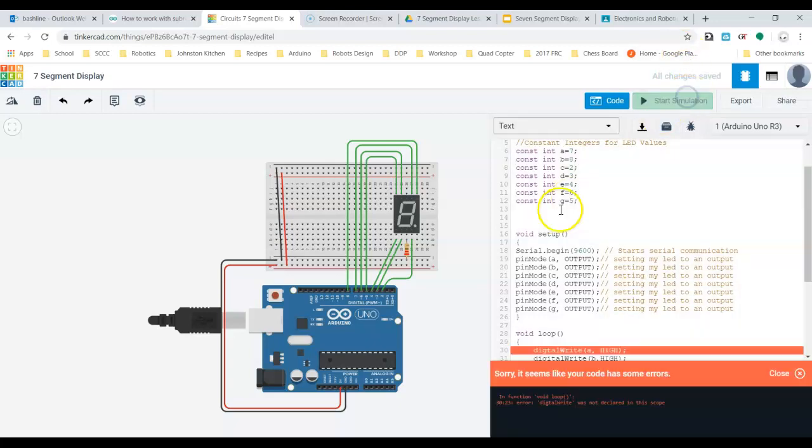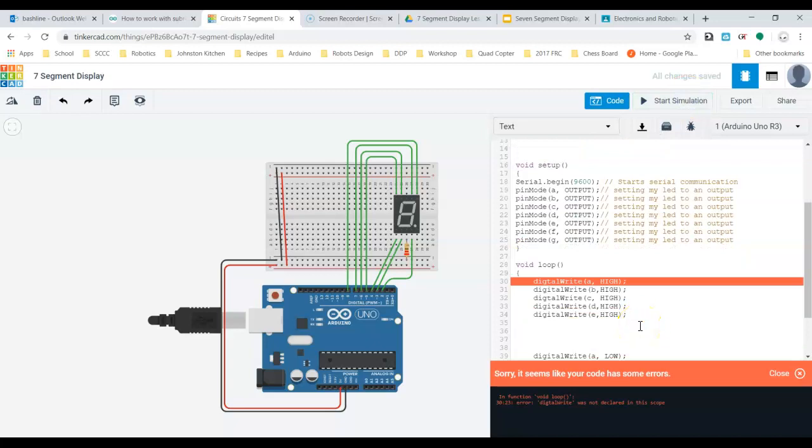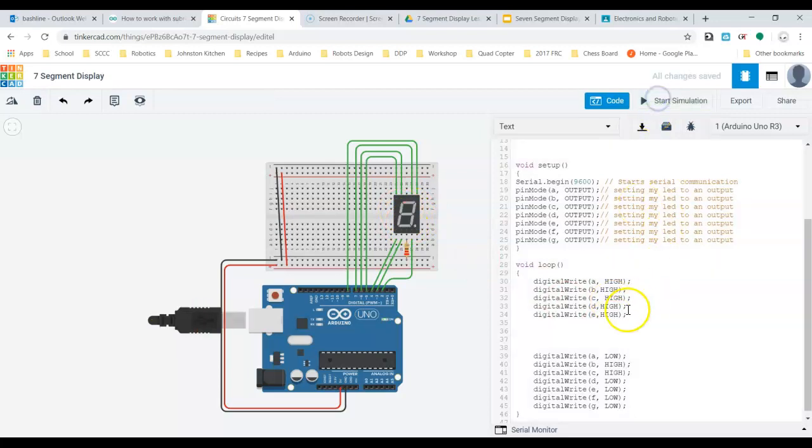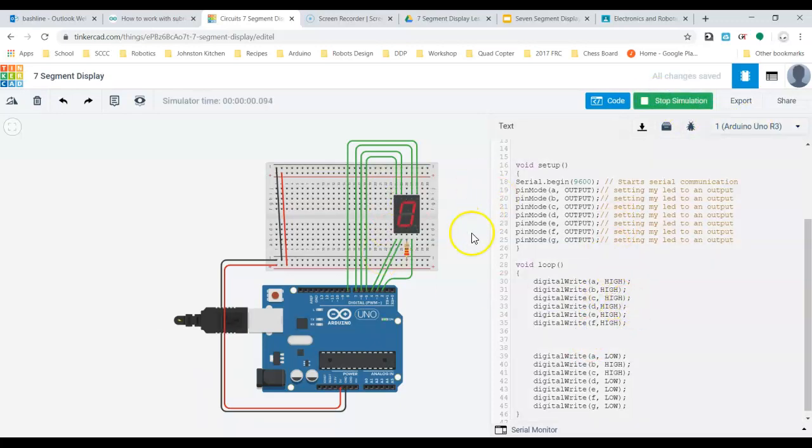Okay, now if I go to turn on my simulation here, oh, what's it mad about? Digital write was not declared. Oh, I forgot an I. All right, let's try that again. So now we're starting to see something, but we've got something funky going on over here. We have A, B, C, D, E, F. I forgot F, so we'll turn on F here. Okay, so there's a 0.